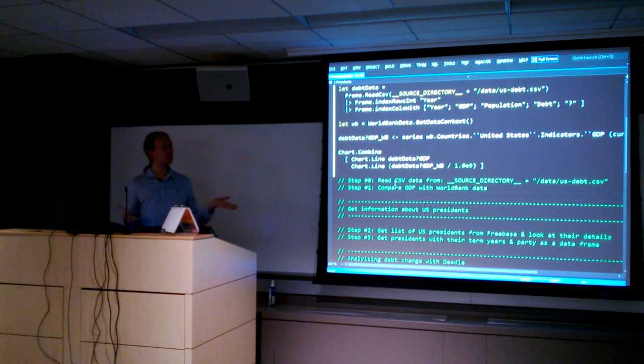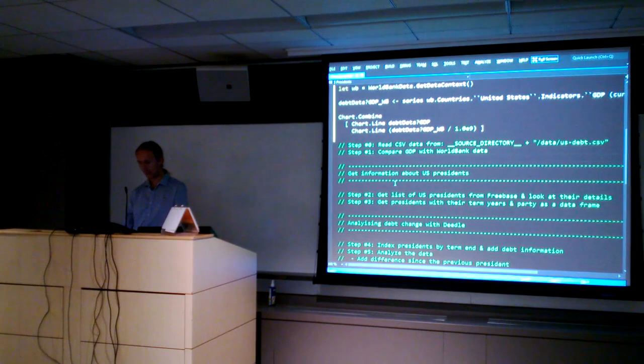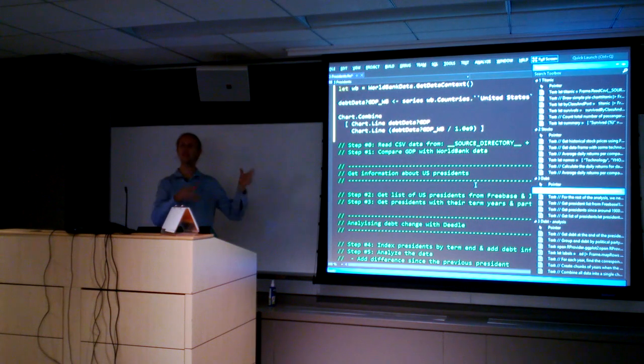So this was showing that if you have series and frames which have the right index, like year, then you can just align them, add them as a new series, and it aligns them automatically. The next thing I want to do to make this talk more exciting is that I want to take that information and align it with some data I can get about the US presidents.